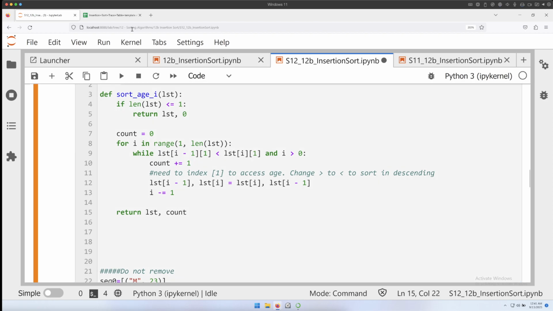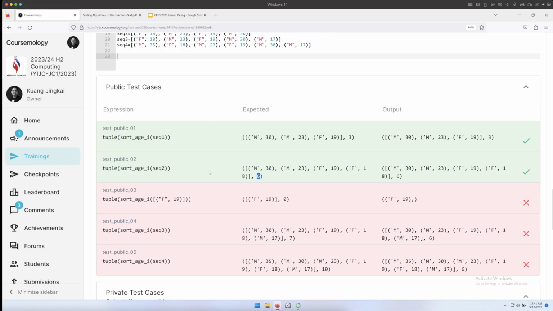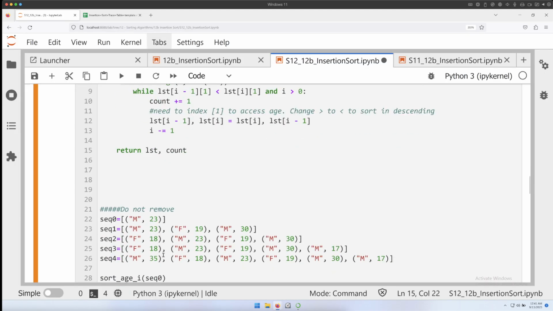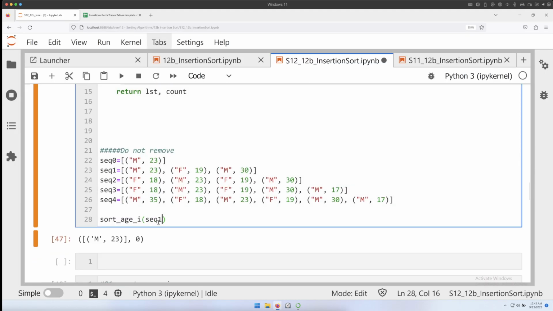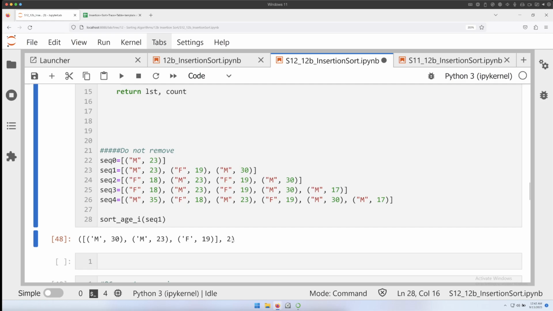Let's look at maybe one of the test cases and see what they have. If I sort sequence 3, I should get 7. Sequence 1, I should get 10, and sequence 1, I should get 3. Let's try sequence 1 first. See what we get. Okay, we get 2, which is wrong.